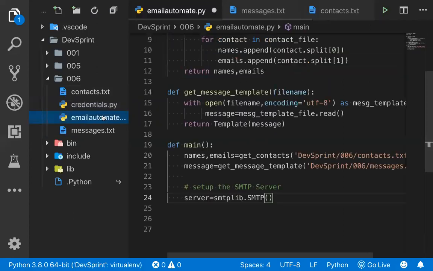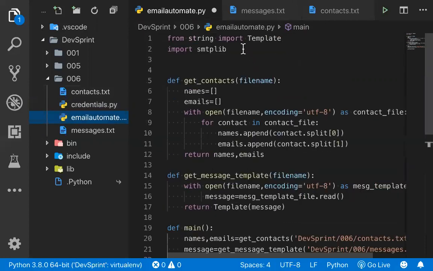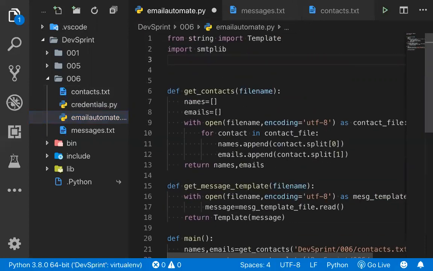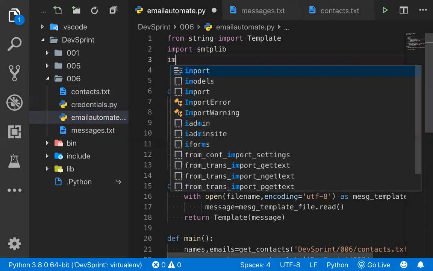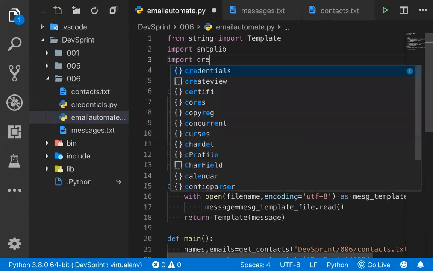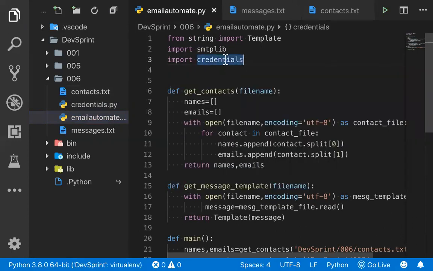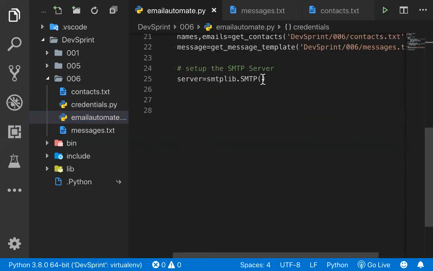You are using it here. Okay, so what I have to do is get the credentials from there. To get the credentials, we have something called import. Credentials is our file, it's a library. These credentials I'm going to use here in the SMTP.